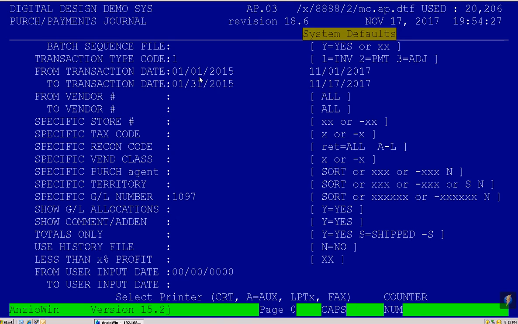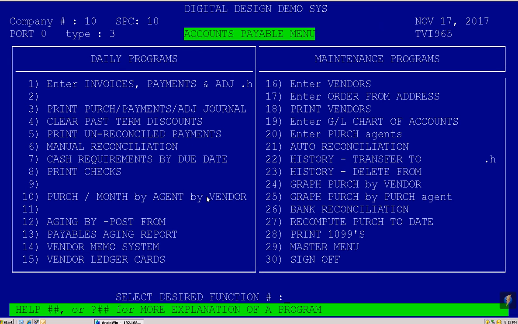So think about this. We're doing a date range of the month, and we have the default, or we're looking for a specific GL code of inventory. Okay, let's hit return, and we did that for store number space base, which is the main branch.